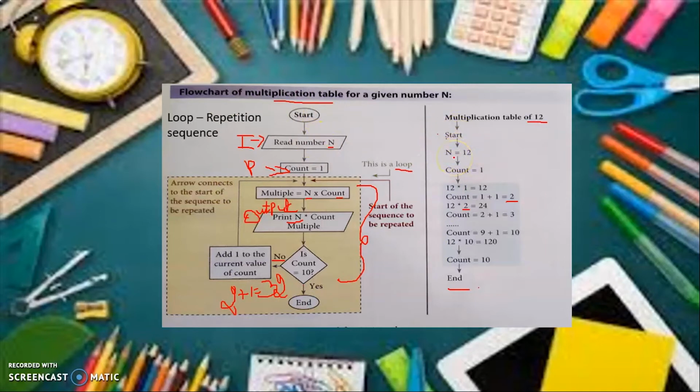Any number can be given as input, and you can find the output for that particular number. The main thing we are going to see here is the loop process. The loop process is the set of steps that get repeated again and again. The repetition sequence is known as the loop.